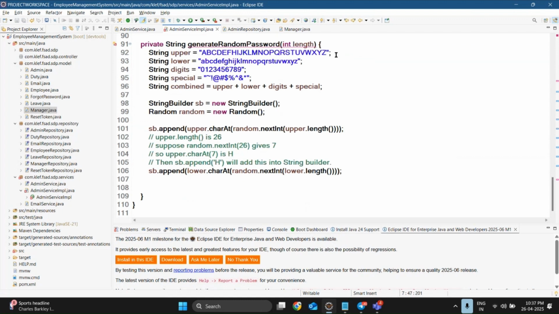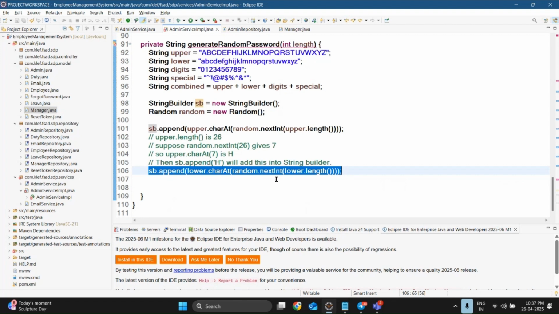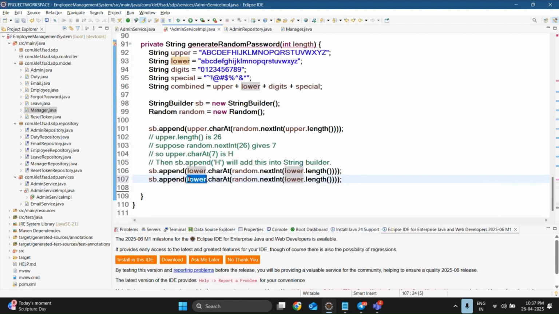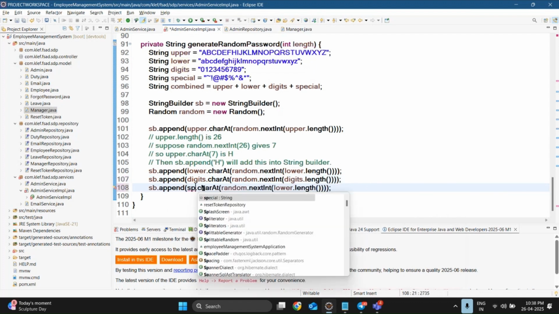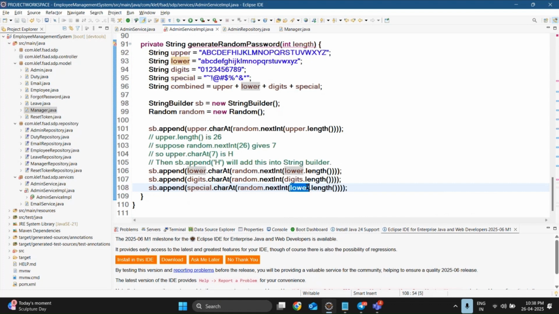Okay, still errors, no issue. So done. Clear? So the same thing happened for the same thing. So let me copy this. Let me write the same for the remaining methods also as well. sb dot append of not lower now digits. Okay, random dot next int of digits. Done. Again copy. It is now for the special dot done. Special dot.